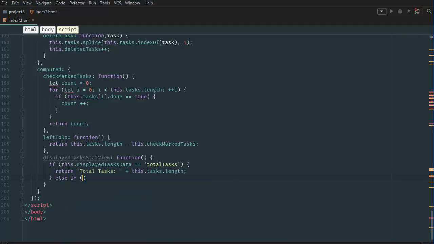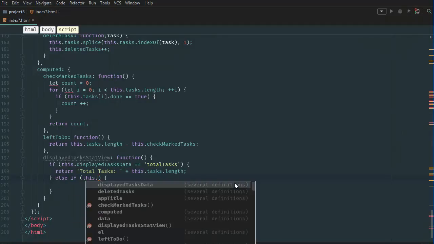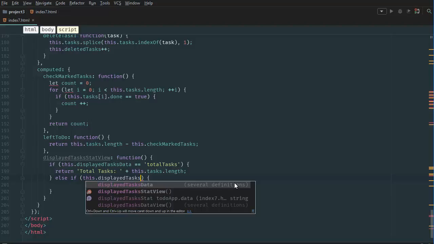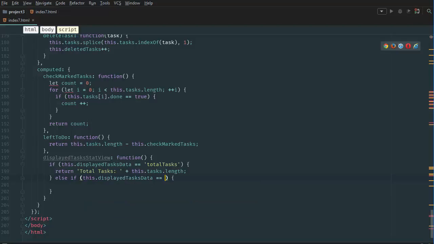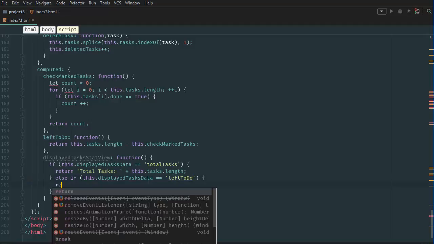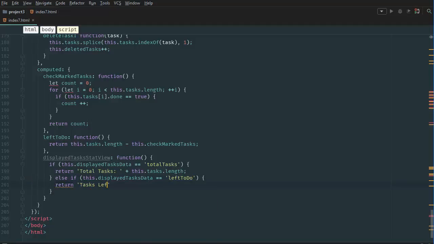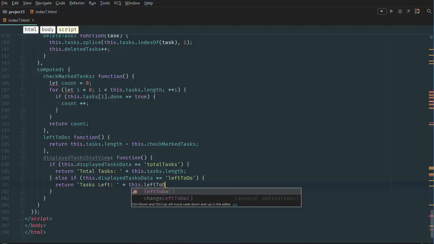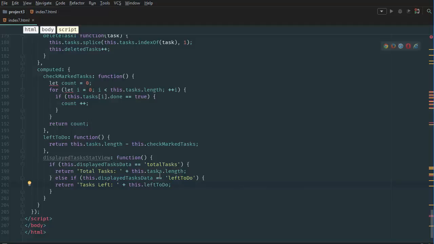Else if displayedTasksStat is equal to left to do, then we want to return tasks left plus this.leftToDo. And if we go back, we can check this variable is the one right here. So it basically tells you how many tasks you have left. Simple as that.